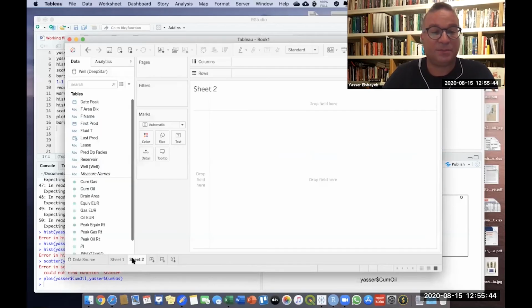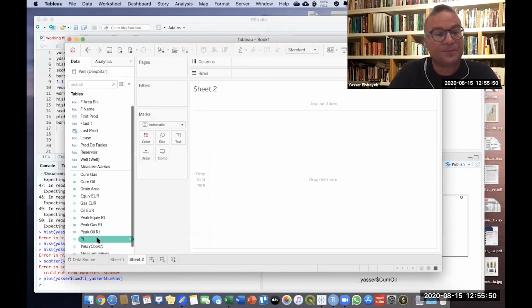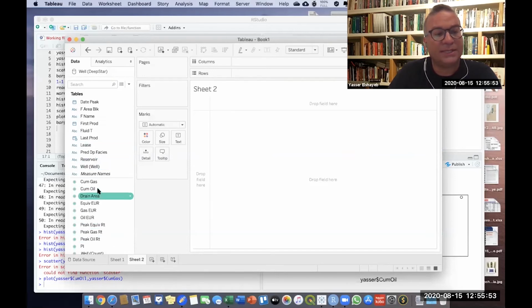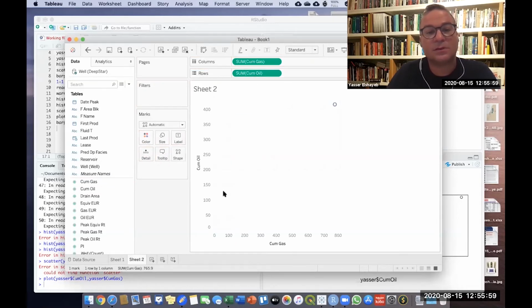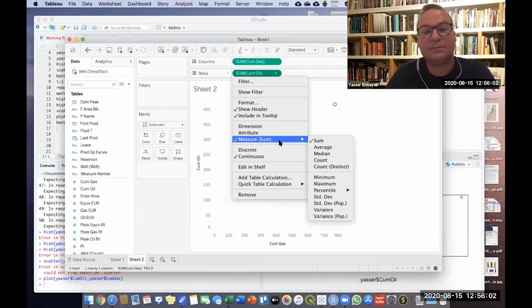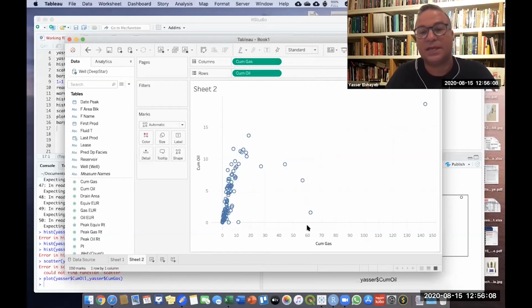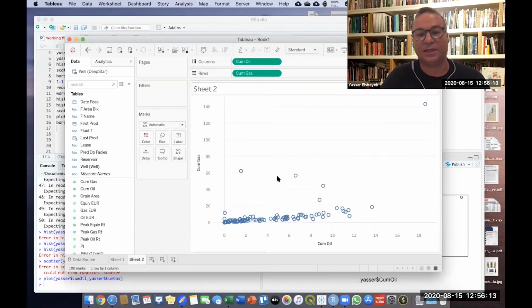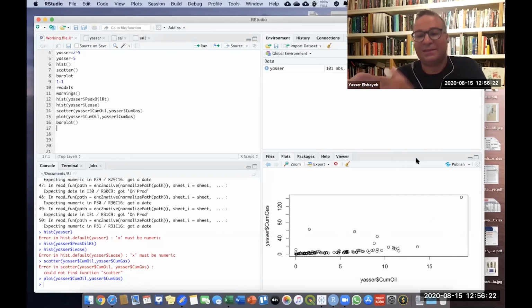And then Tableau is much simpler. If I would like to draw, what was it? The oil and the gas, okay. Cumulative oil and cumulative gas. And it's not the sum, it's a dimension, and this is also a dimension. And you have maybe this, maybe not the same because it's inverted. And yes, I mean, this is the graph that we had in Excel, here in Tableau, that we had in R, here down below. So it's the same graph done using three different tools.